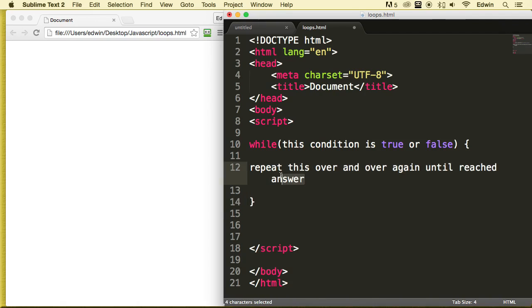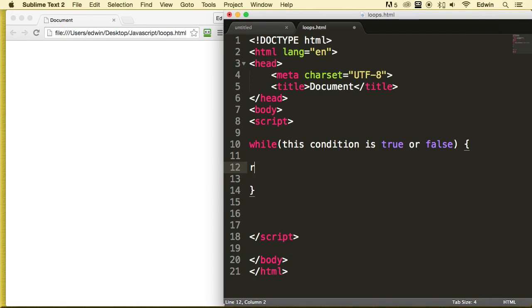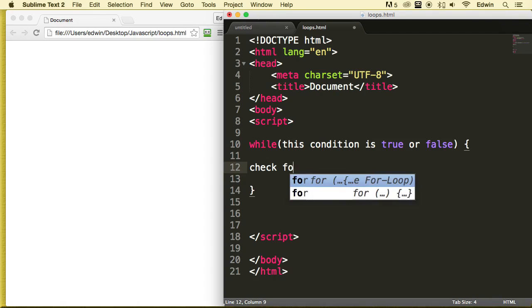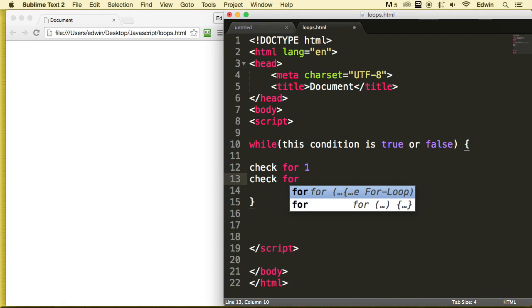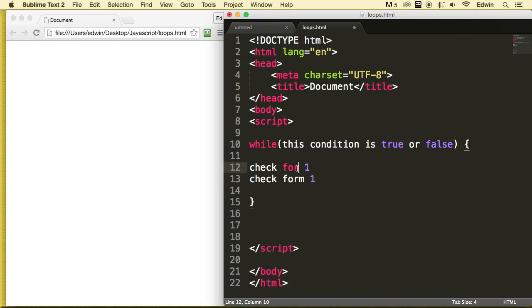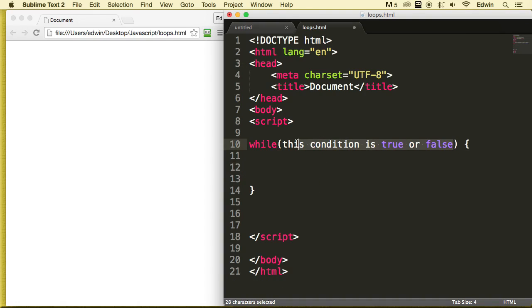Otherwise, we'd have to repeat our code multiple times. You can imagine I'd have to write check form 1, and then write the code again, check form 2, and check form 3, like that. With a loop I can just go ahead and say check the form. If any field in the form is equal to this, I want you to do this. You see what I mean? So it saves us a lot of time.